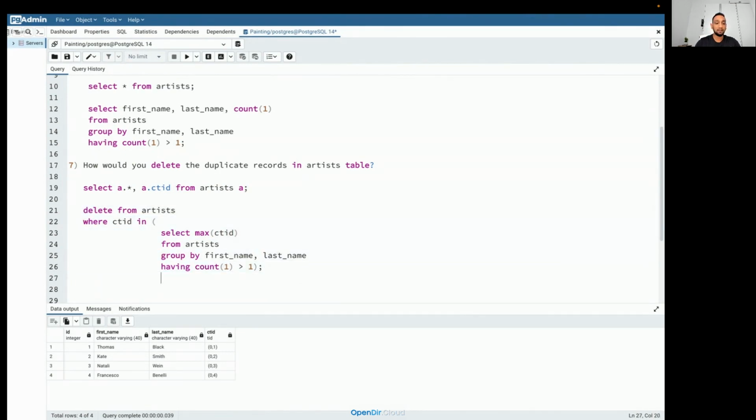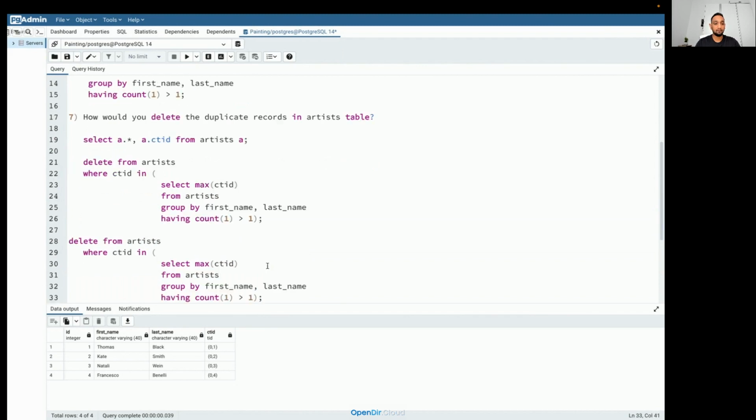So for example, I'll just do this. Instead of CTID, I'll just say ID.